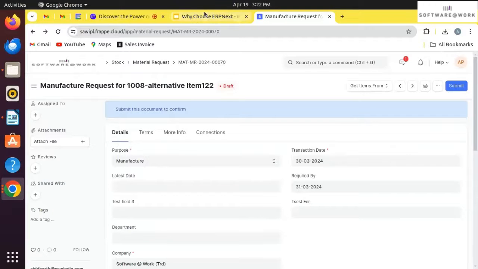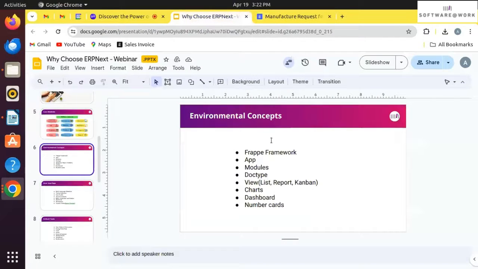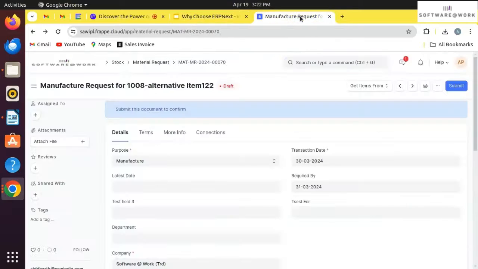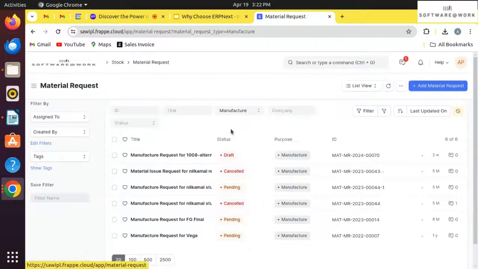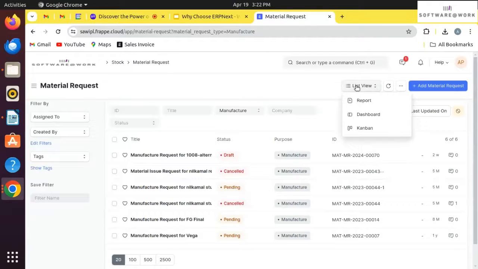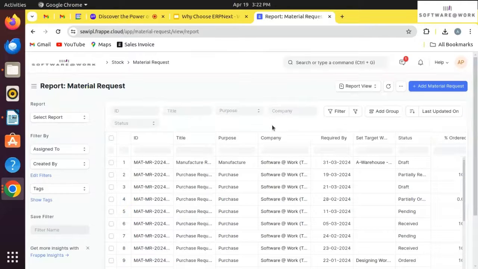Then we have multiple views in each of the documents. Let me show you. Let's say I'm in the material request. This is basically my list view. Let's say I wish to see an Excel view of this material request which I need to export for my team. I'll simply click on View, and if I click on Report, it will give me a report view as well. Here you can see on the top there are a few filters.